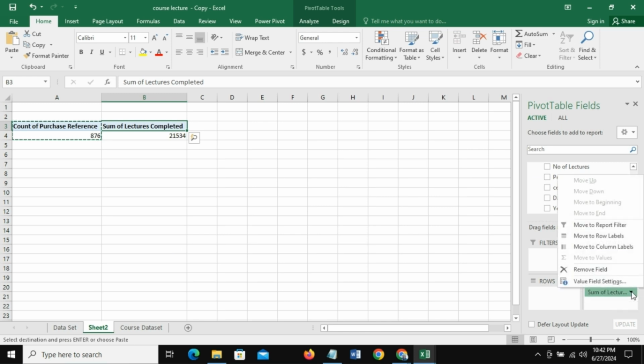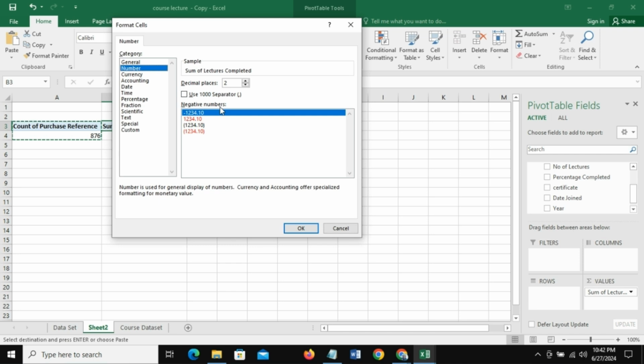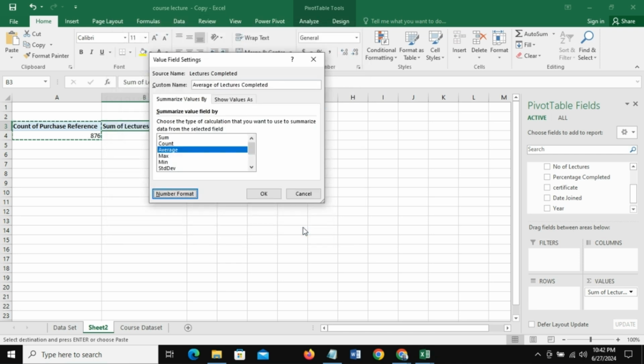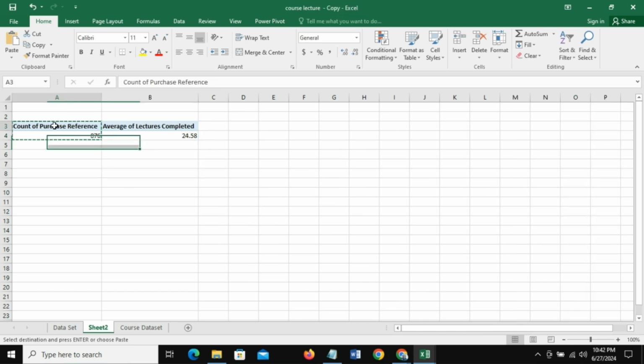and then instead of sum, I want the average. Click on this arrow down, go to value field settings and select average, and then you can go to number format and make it 2 decimal places. Go to number and leave it at 2 decimal places. Say okay, say okay. So you have 24.58 as our average. These are our KPIs for this project.